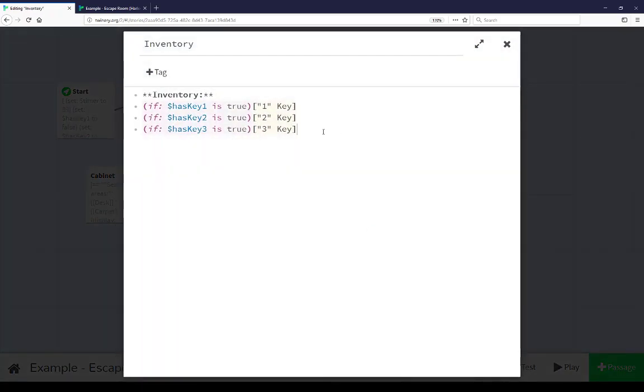Inventory has 3 uses of the if macro. If has key 1 is true, we show within its hook 1 key. If has key 2 is true, we show 2 key within its hook. If has key 3 is true, we show 3 key within its hook. Each of these affects their hooks here. Use of the if macro, checking a conditional. If we have this key, we show it. If we have this key, we show that one. And finally, if we have key 3, we show 3 key.